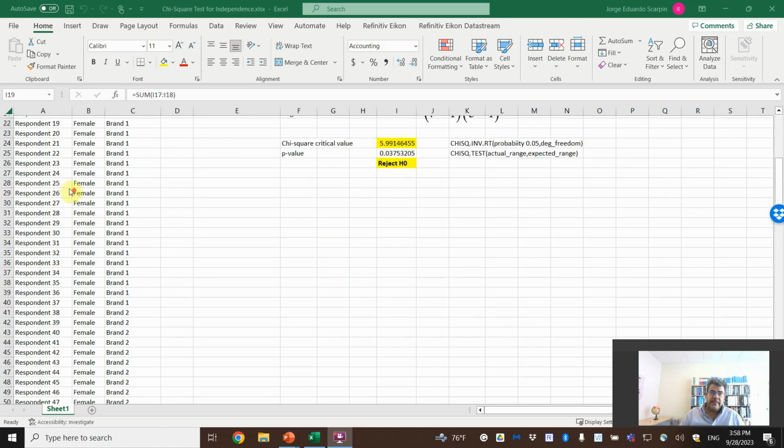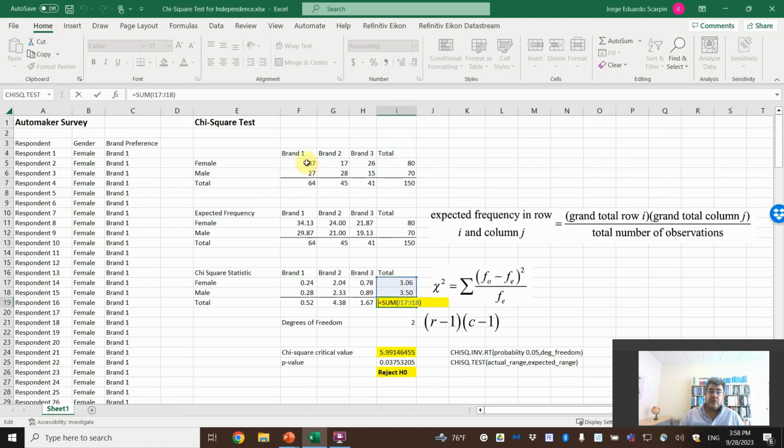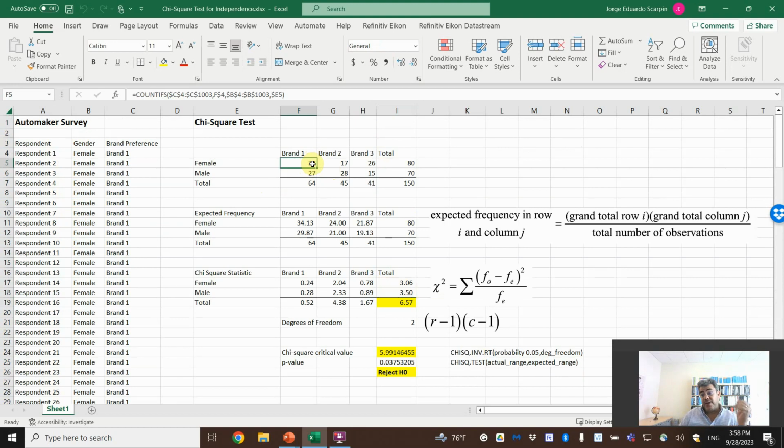So I cross-tab the numbers. I use the COUNTIFS. I prefer to use COUNTIFS, but you can do it using a pivot table. Why do I prefer COUNTIFS? Because if I change here, for instance, brand 2, it will automatically change all of my numbers. I don't need to refresh it like on the pivot table. So, okay, these are my frequencies.